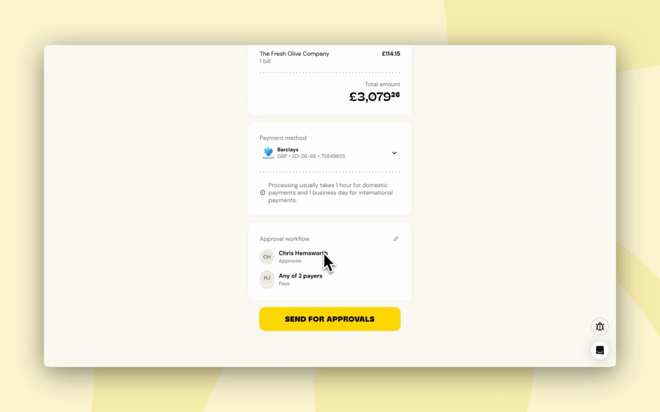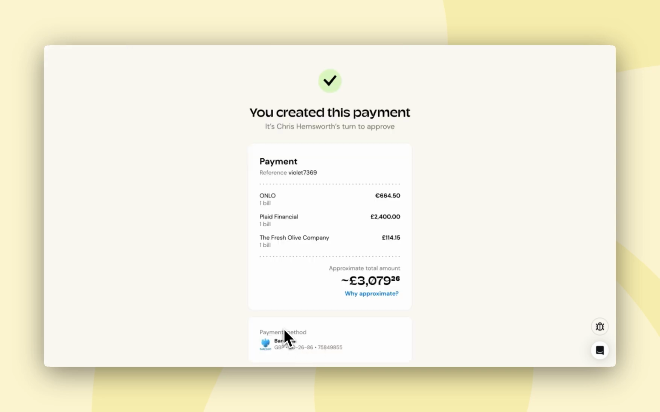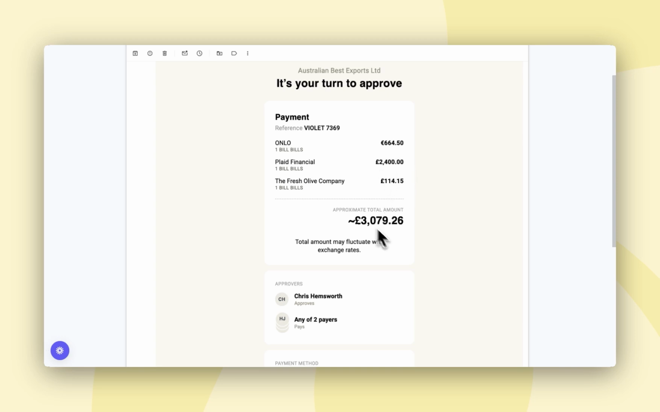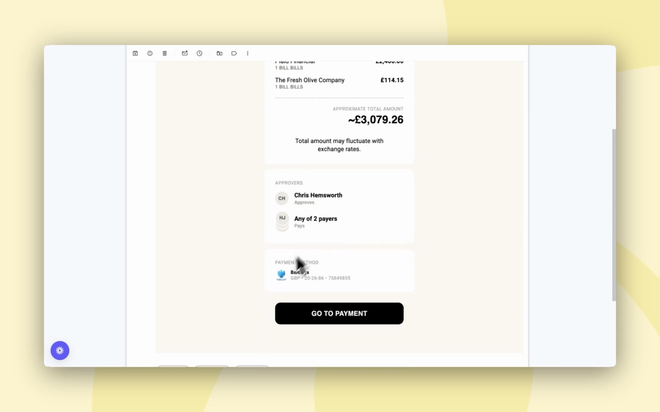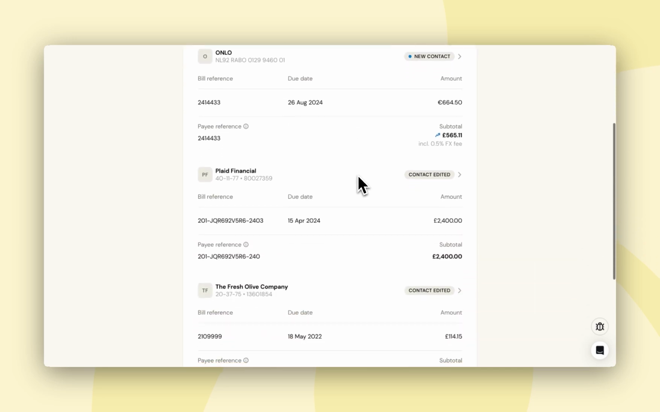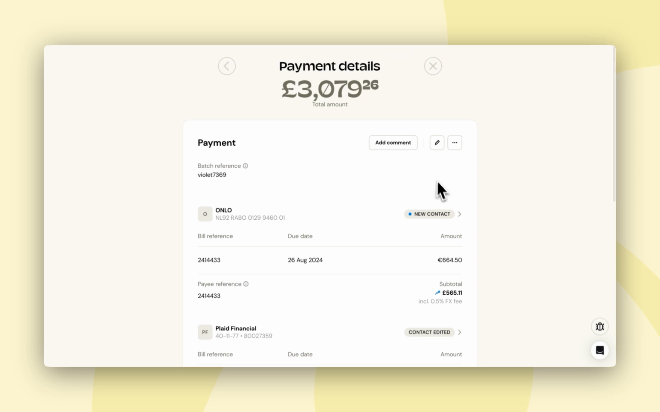For anyone listed as an approver, like I said, an email will be sent out now asking them to log into Apron and approve this pay run. Let's go ahead and see what that looks like. Here's the email that I've received showing me the 3 bills, the total amount, the approvers, and the payment method. If I click Go to Payment, it would automatically ask me to log in. But since I've logged in, it's taken me straight to the pay run. I can then see these 3 bills that have been created in this pay run.